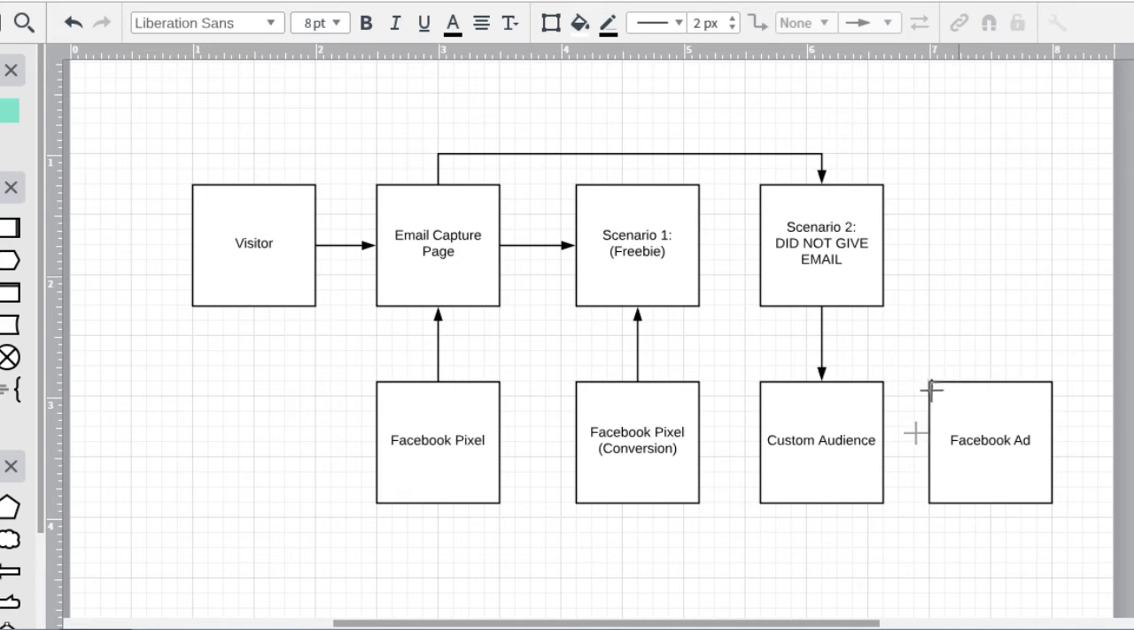So at this point, they did not give us the email, so therefore we add them to a custom audience, and then we show them a Facebook ad. Now we could add those who signed up into another custom audience as well. So let's say we want to build a list and then retarget them with great content or a product, for example, that we sell within the email. So different scenarios will require different setups.